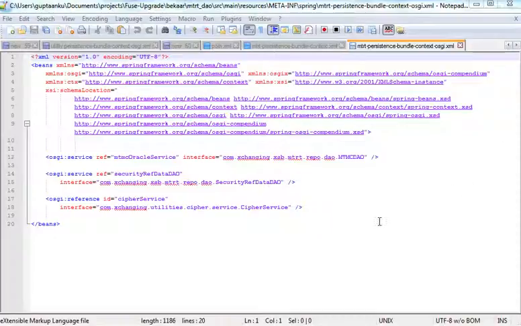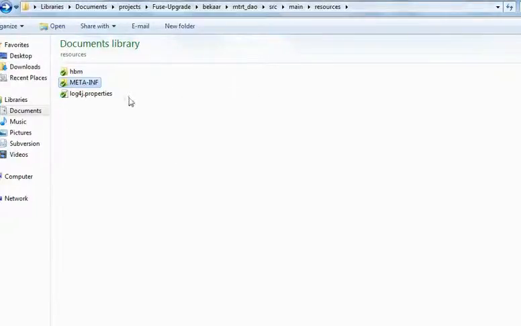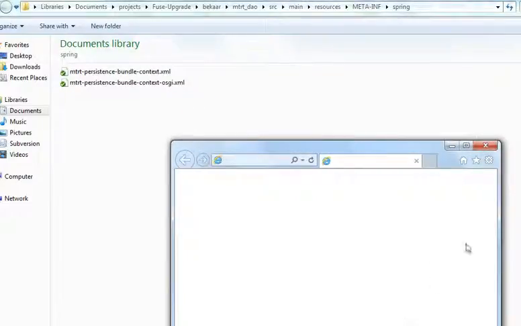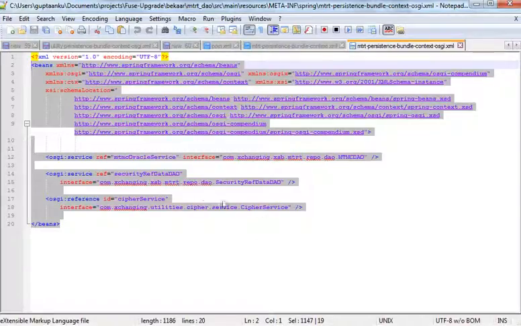Suppose we have a Spring DM file like this, and we have exposed an OSGi service of a data source or something like that. So we have a project, we have META-INF here, we have persistence.xml and Spring files. Let us see what the files contain.